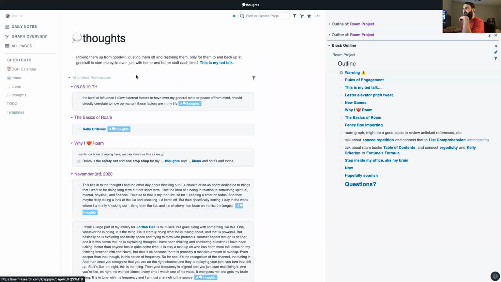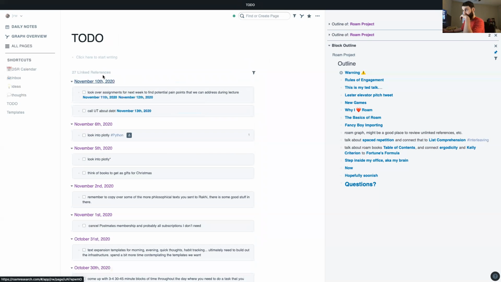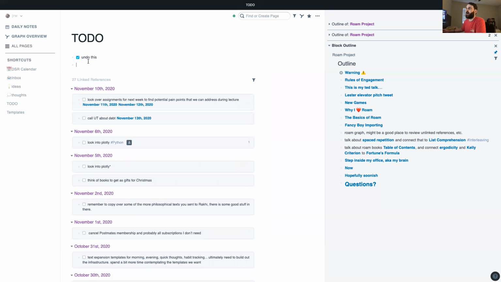Inbox, I'll get into that later. I showed you ideas, there's thoughts. Here's to do. If I'm ever on my daily page or any page whatsoever, and I just hit Command Enter, it'll just do that. And then I'll say, undo this. And if I hit Command Enter again, it'll be done. That's how I would do a to do.